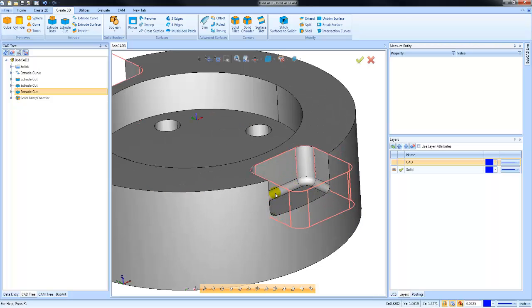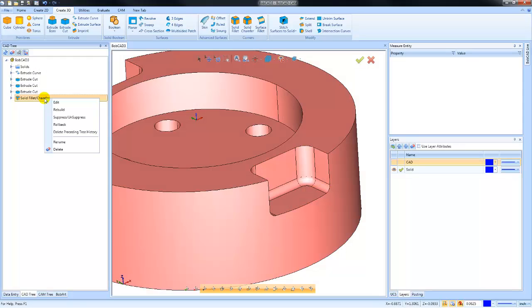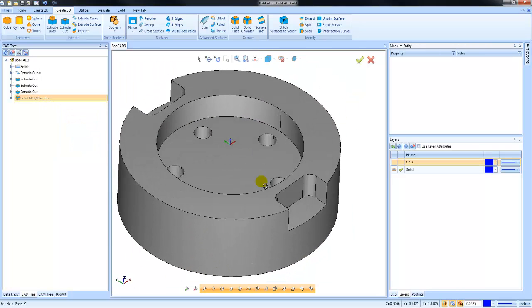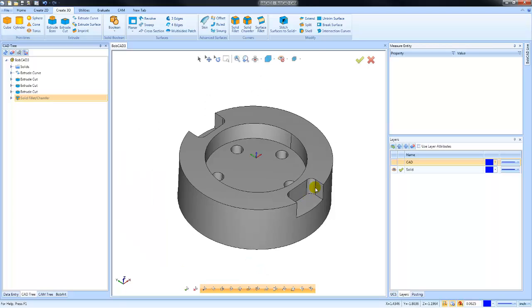If we look at this example here, we can see there's a fillet at the bottom of this pocket. If we wanted to turn that fillet off, we could right click on that feature in the tree and choose suppress, and then now that fillet will no longer be active in our design.